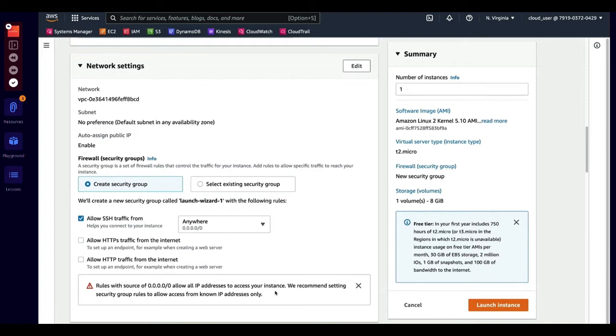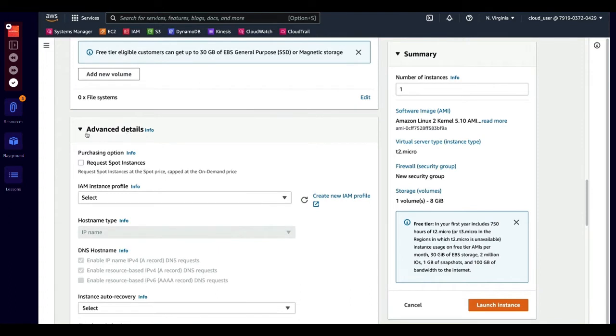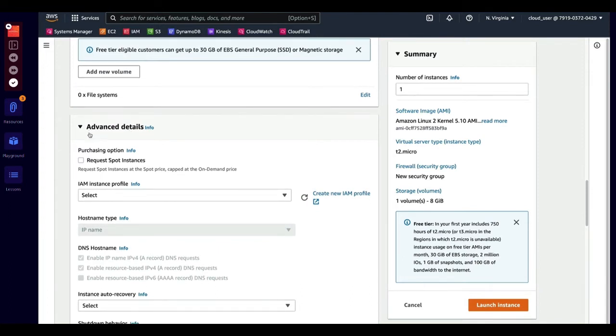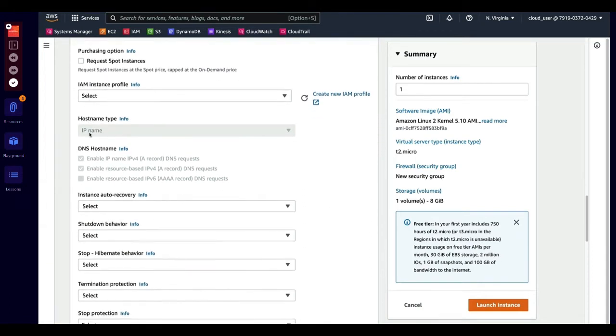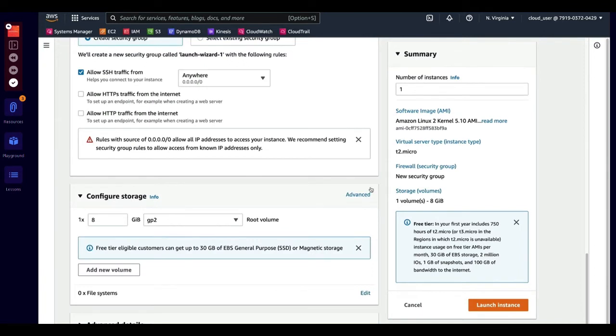We can also configure our storage, adding new storage volumes or increasing the size or adjusting the type of the root volume. There's an advanced details menu where you can override a lot of the default behavior around auto recovery or shutdown. You don't have to worry about this for now, but just know that it's there. So now let's go ahead and click Launch Instance.